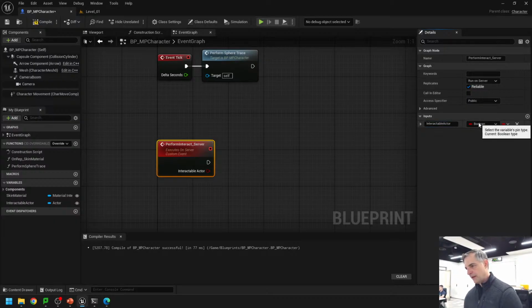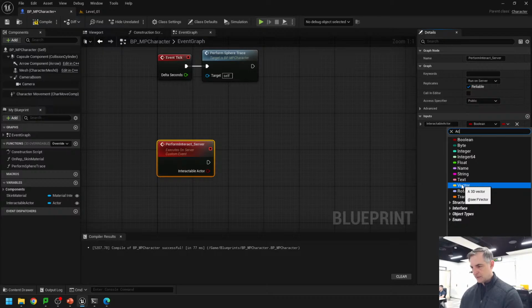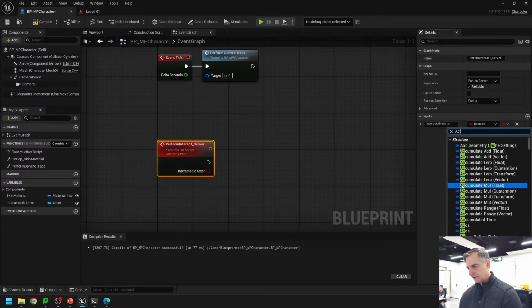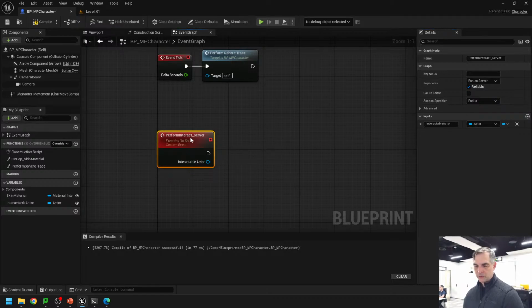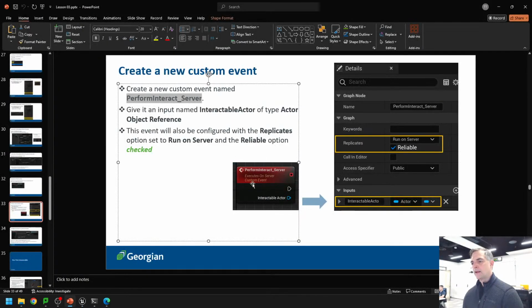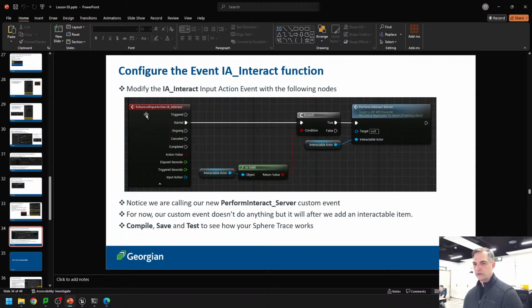Of type actor object reference. Oh, if I can spell actor, which I can't spell anything today. There we go. So that's what I got with my perform interact server, right? That's the first thing. So this will run on the server. It replicates, right? That's important to do. And what I want to do is when I press the interact button, whatever that interactable actor is, I want to perform the interaction on the server.